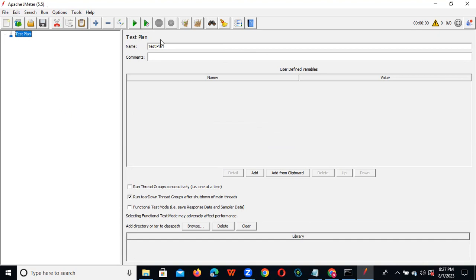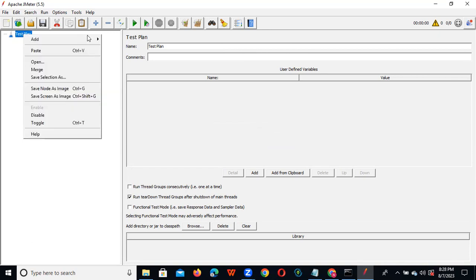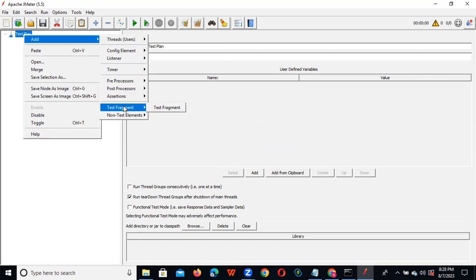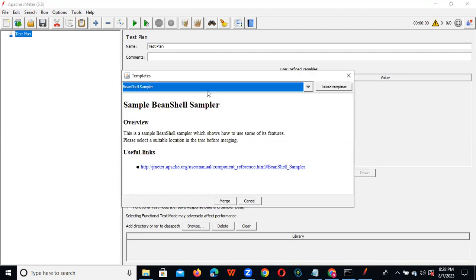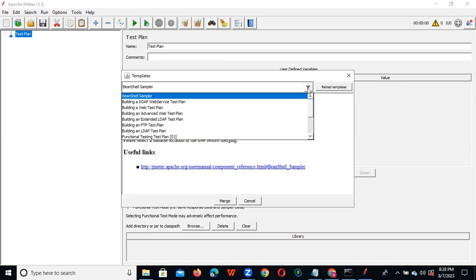So now you can observe this is JMeter. We have the template here. I don't want to add the thread group and listener, all of this, so what I can do is just click on template. That is the predefined template, and here we have a drop-down.